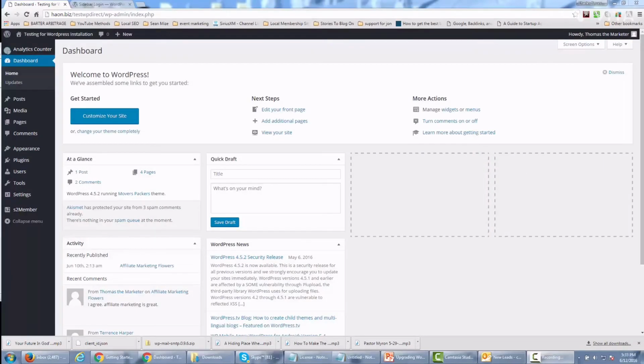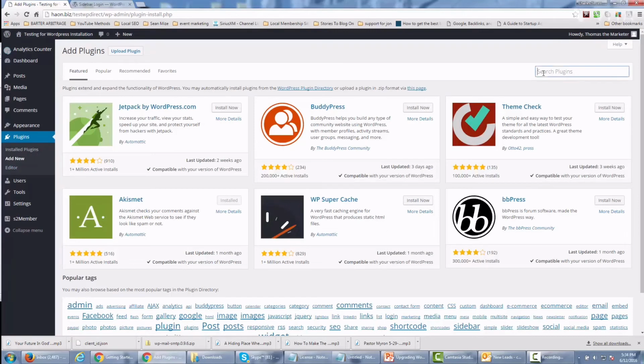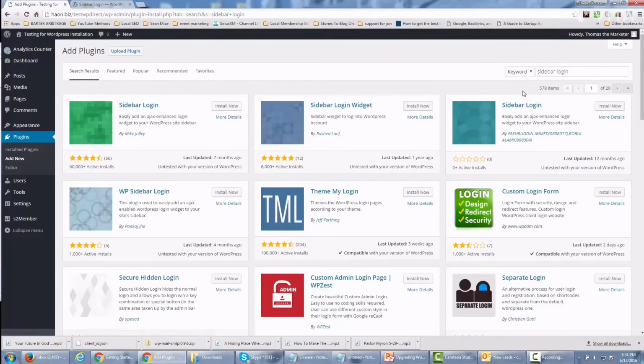Now, one thing that we need to do for our membership is to give our users a place to log in regardless of where they are on our site. And the way that we are going to do that is to install a sidebar login plugin. We're going to go to Add New Plugins. And when we get there, we're going to type in sidebar login. We're going to hit enter, and it's going to search.